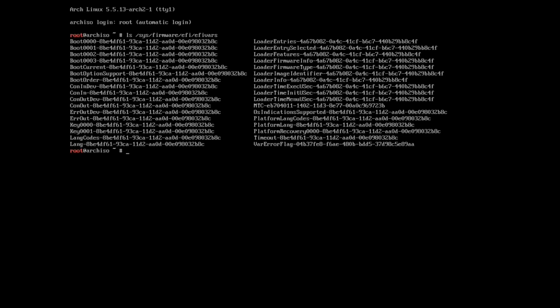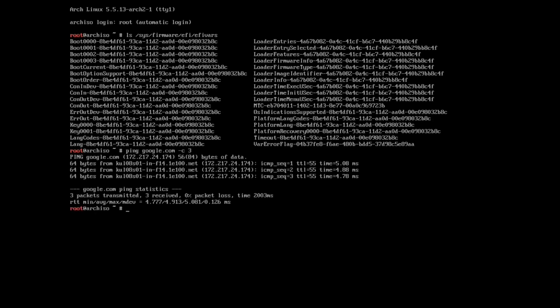The next thing that we're gonna check right now is our internet connection status. So I'm gonna run ping google.com -c 3. And I see that my internet connection is up and running. If you can't connect and you are using a Wi-Fi connection, you might want to consider making a wired Ethernet connection instead. Alright, let's set up the time now. So, type timedatectl set-ntp true. It's that simple.